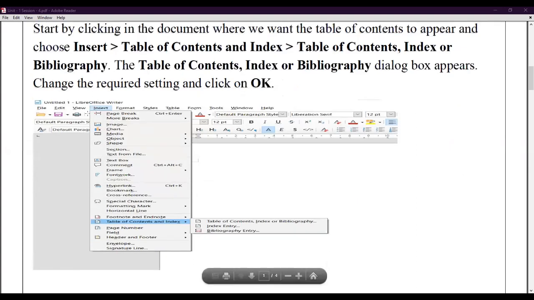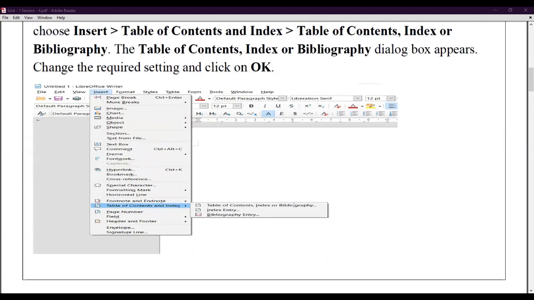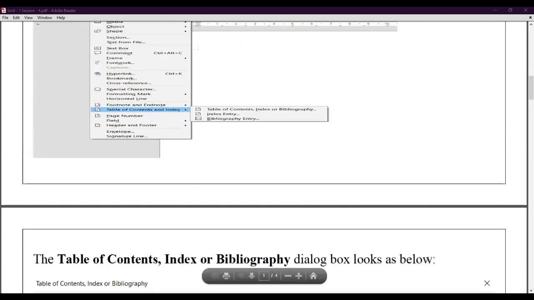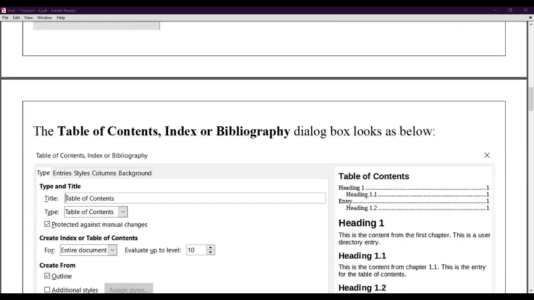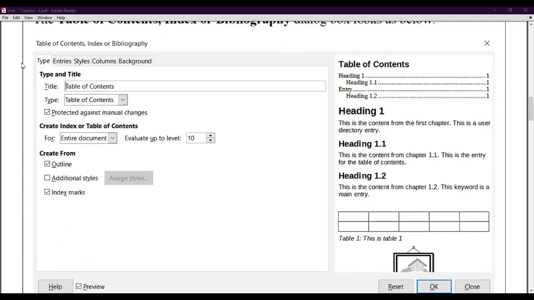Here I have mentioned the screenshot. Here you can see I have clicked on Insert, then I have clicked on Table of Contents and Index, etc. Here you can find the Table of Contents dialog box if you click on this point. Okay, got my point? The Table of Contents, Index or Bibliography dialog box looks as below. Here you can manipulate it according to you.